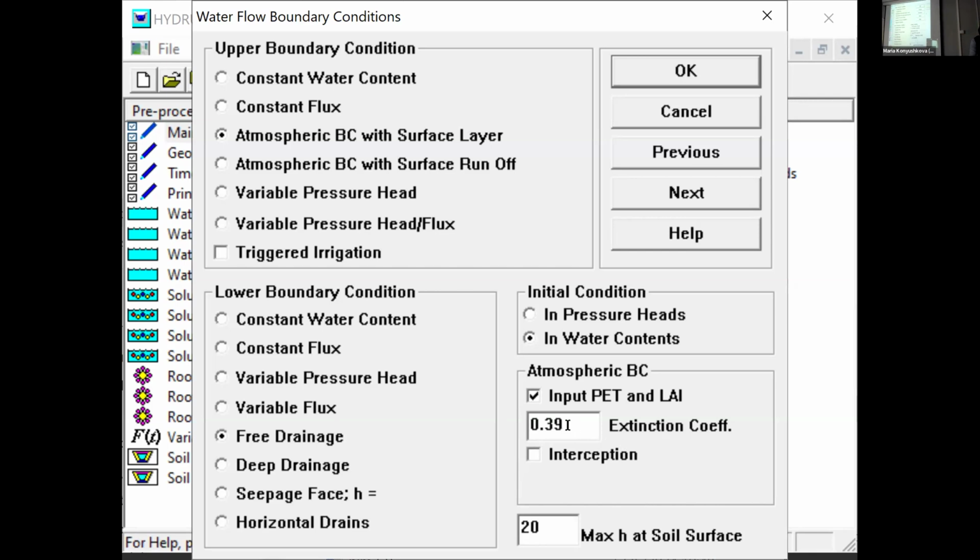And this value is the extinction coefficient based on each crop. Again, in the calibration process, we can play with this one, and I used 0.39 based on experience. Also in the literature, it ranges from 0.30 to 0.45. What is meant by extinction?